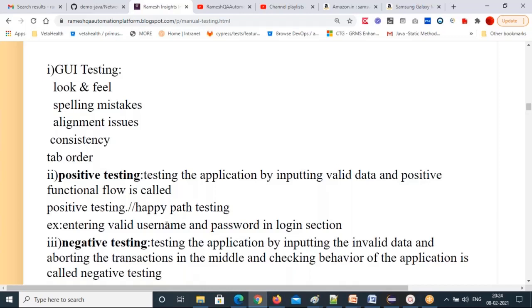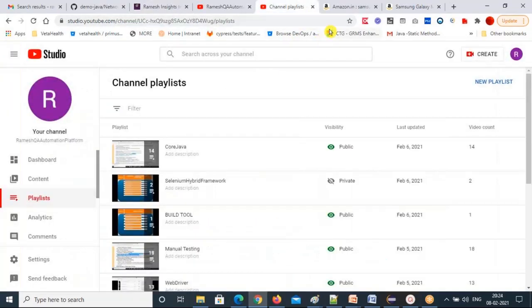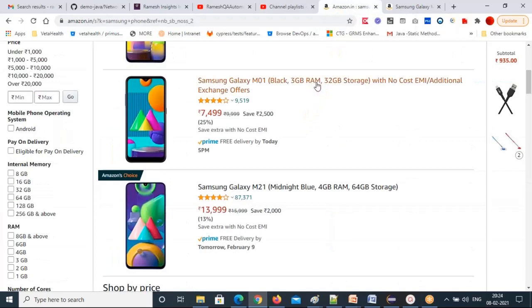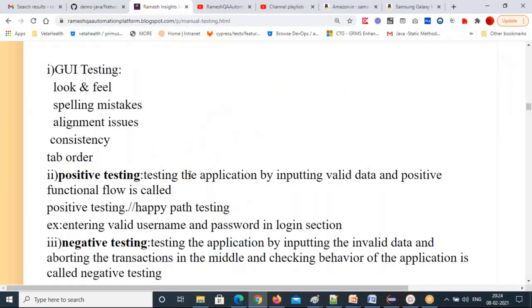So login is only one scenario, right? There are so many scenarios. Clicking on one link, and it will just take you, right? When you click on this, it goes to the next page, then continues to the next page. So this is all a valid flow. So whether that valid functional flow is happening or not, that's what positive testing means.